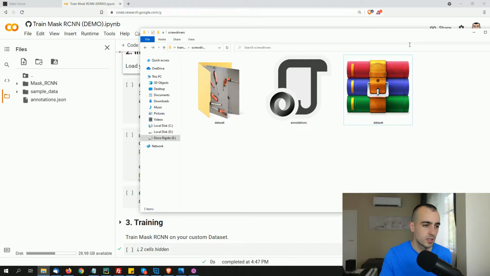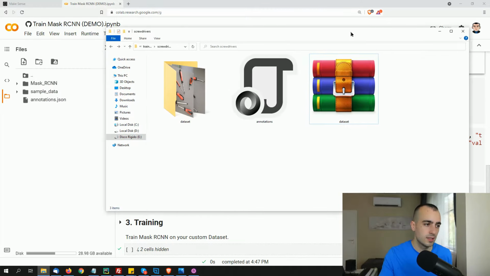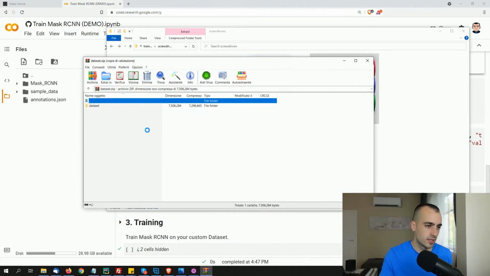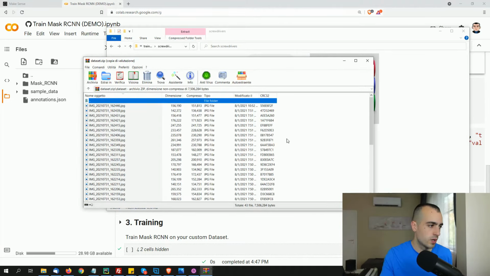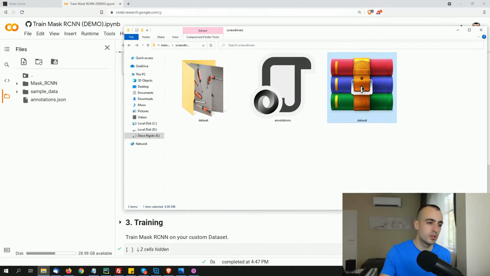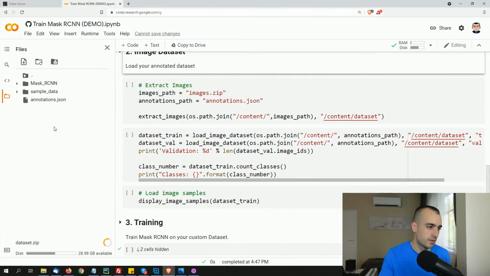And you will get dataset.zip with all the images right inside. So this is what we have. All the images. So what do we do? I'm going to put dataset right here with the other files.